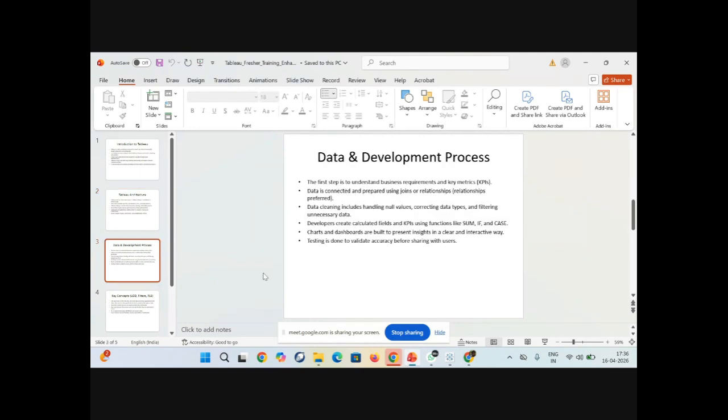Okay, next one is data and development process. The first step is requirement gathering. So we need to understand the business and understand the data. First, they're giving some Excel data or data source tables. First we need to look at the data, and then we need to understand the business, and then we can proceed with the data modeling part.